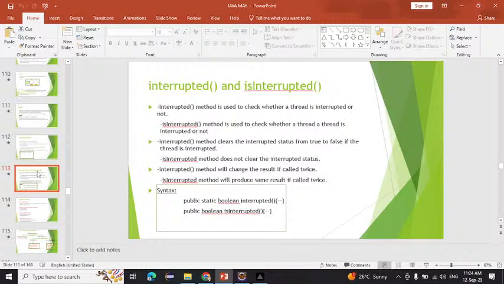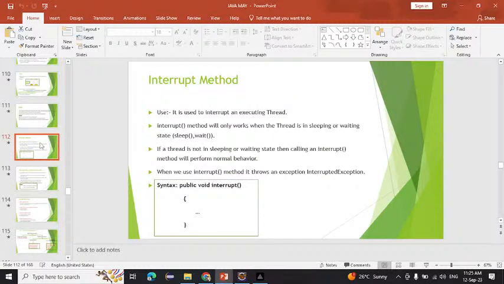So does anyone have any doubt till here? In real time, where are we using this? Sometimes we want to interrupt a thread. Okay, sometimes the isInterrupted and interrupted methods we use multiple times, but the interrupt method, sometimes we have many threads that we want to interrupt. That time we use interrupt. Real time example, I also don't know. Okay, real life example I don't know.